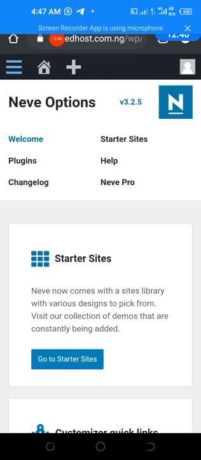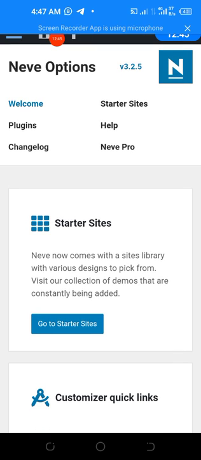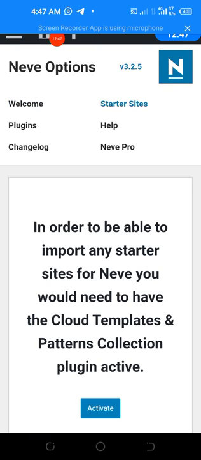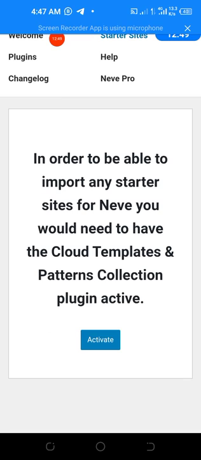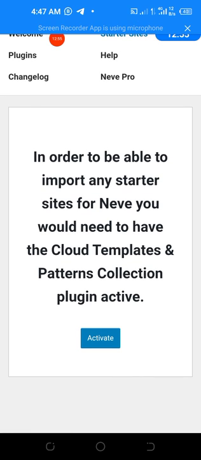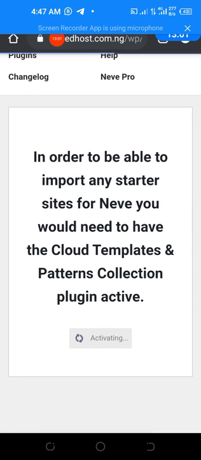But what you are looking for is to install the template. Now, for this Neve, go to the starter site. In order to be able to import any starter site for Neve, you need to have the Cloud Templates and Patterns Collection plugin activated. Then click on activate. If you have not installed it, it will ask you to install.